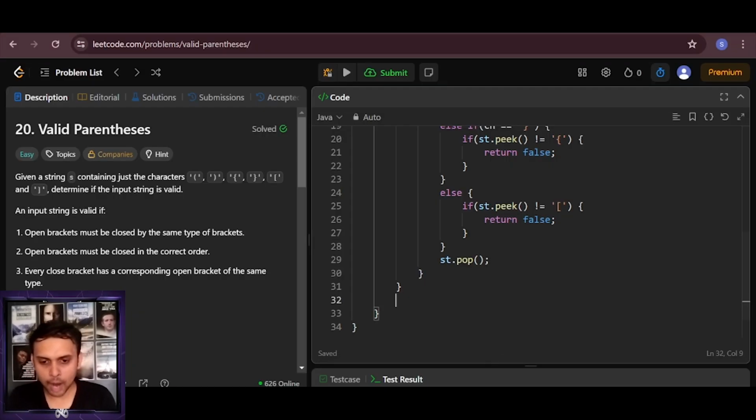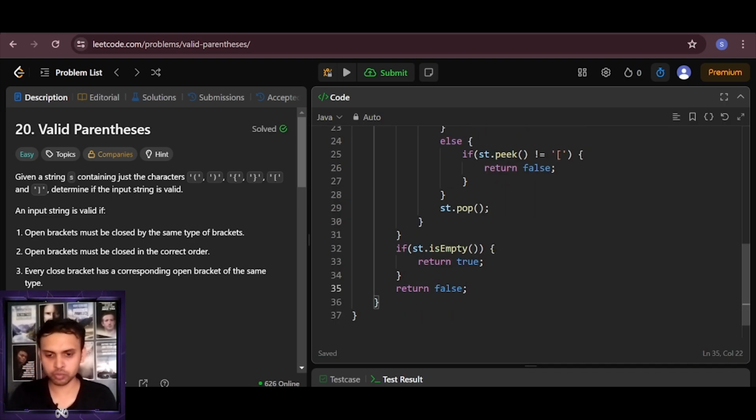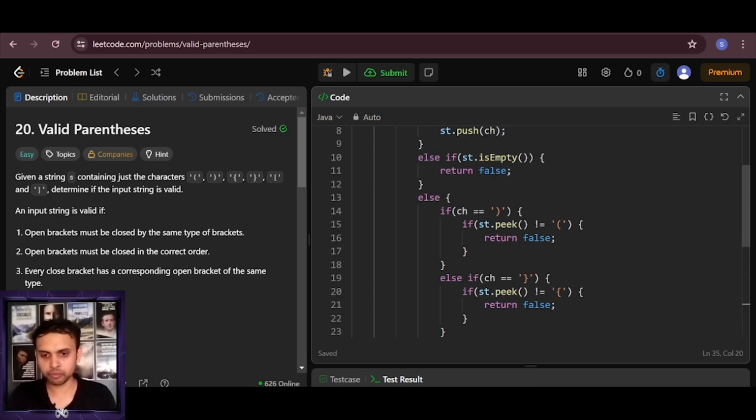So once I come out of the loop, I need to check if my stack is empty. If my stack is not empty, then there are some unbalanced opening brackets remaining, so the given string is not valid. We should return false. So if my stack is empty, then I should return true. Otherwise I should return false. Don't write an else, because you will get a missing return statement error. So this return should be on the main function, right?